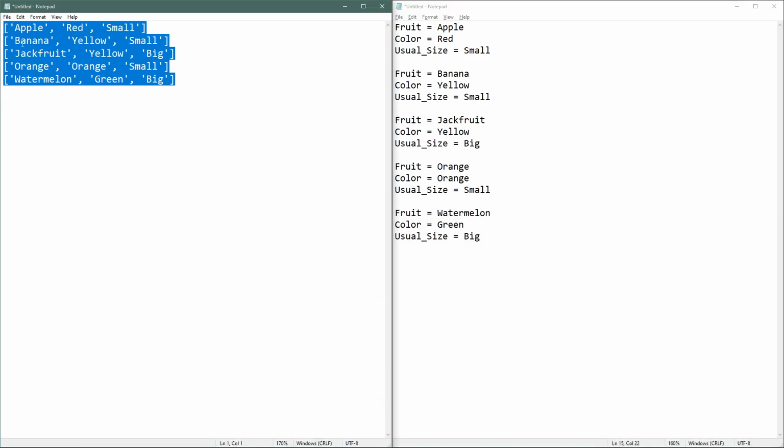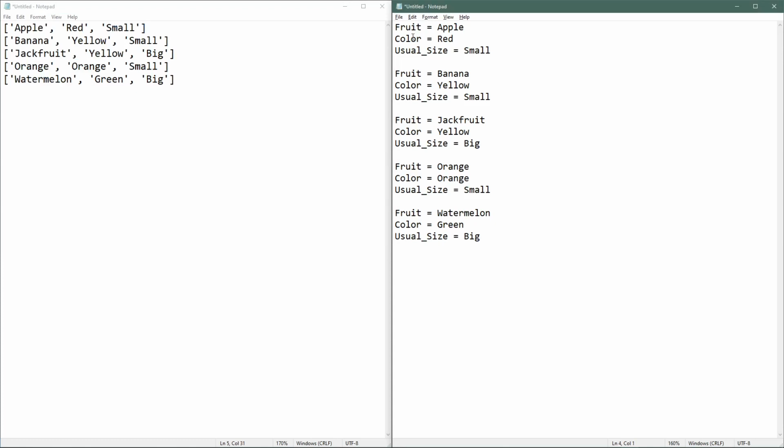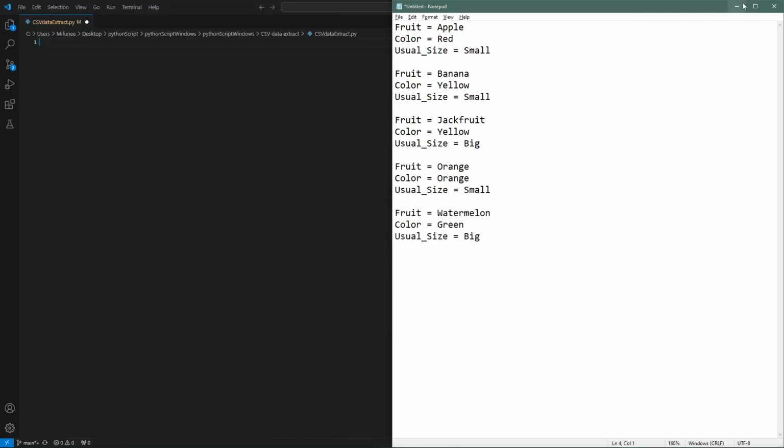Apple red small, banana yellow small, or we can get our result like this: fruit apple, color red, usual size small; fruit banana, color yellow, usual size small. So how can we do that? Okay, let's hop into it.